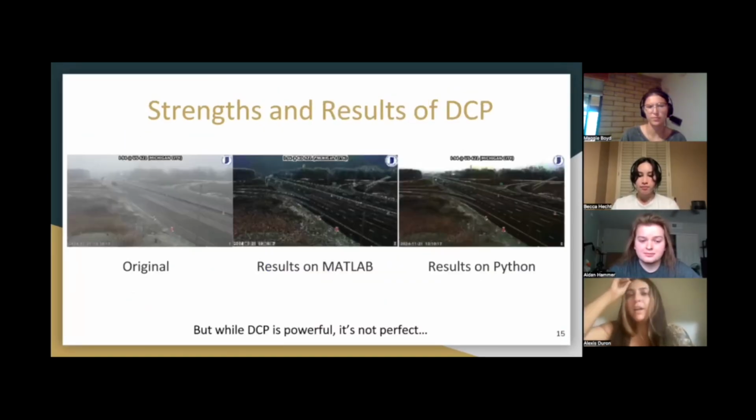So dark channel prior has strengths and limitations. Some of the strengths of dark channel prior is that it's quick and efficient for single image dehazing. The code in the process is relatively simple compared to other longer and higher computational cost algorithms. And it's relatively quick and it does the job of dehazing on single images.